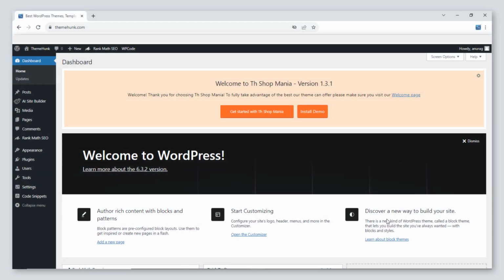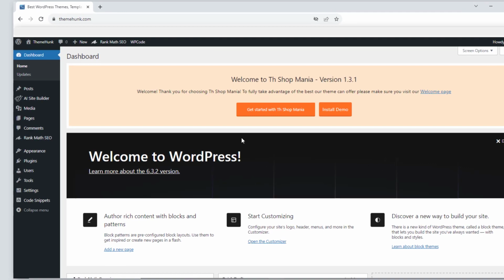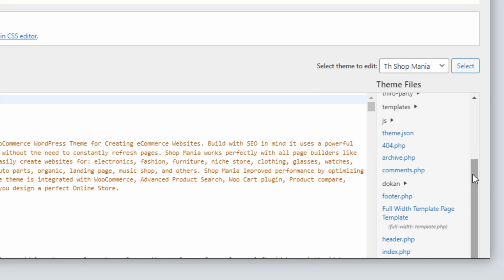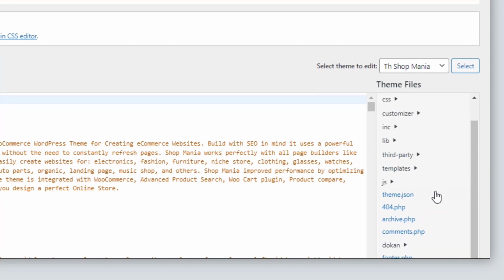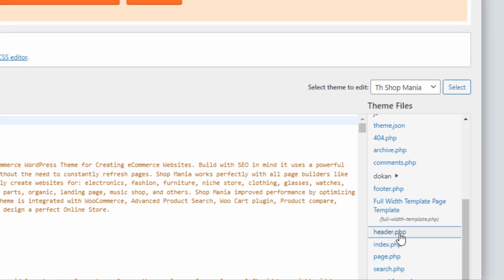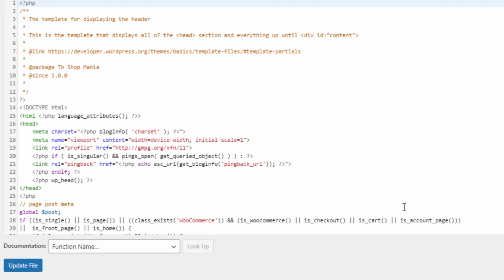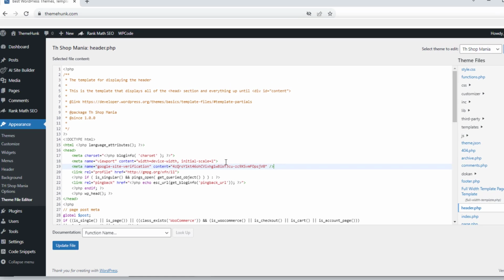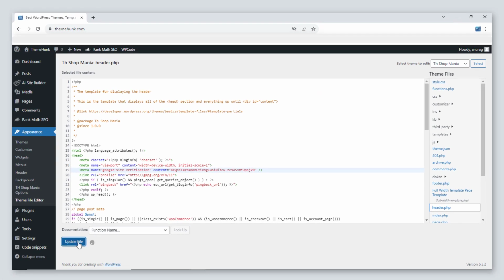If you want to add the code without installing any plugins, remember this works only in classic themes. Go to the theme file editor and find the header file. Paste the link under this meta tag. After done, update the file.